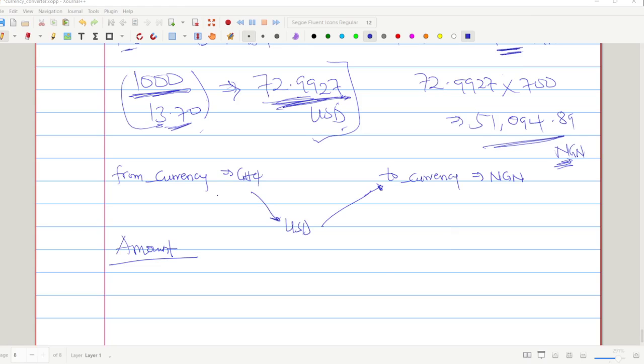All right. So the amount that we want to convert, which in our case is 1,000 Ghana cedis, divided by the rate that we're given. So the rate of the from currency will give us this particular one, the from. Then when we have gotten it in USD, so now this will be converted to USD, we multiply it by the rate of the to currency. So we've simplified it now.